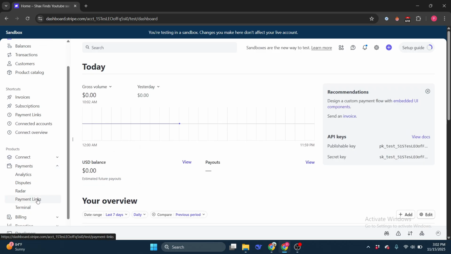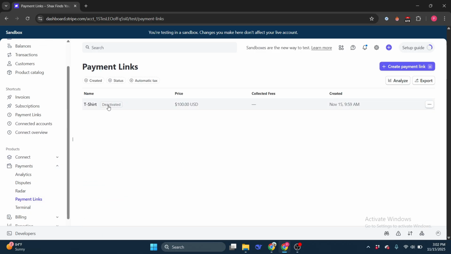Congratulations! You've successfully deactivated a payment link in Stripe. And that's it. So that is how you can deactivate payment link in Stripe.